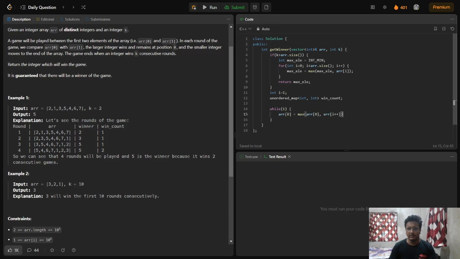And I want i to increase every time. So first this will be checked for array of 1, then array of 2, then 3, then 4, up to k minus 1 or n minus 1, whatever you want to call it. Then we add to the win count of array 0, which may or may not be unique, because it can change every time or not. You can see here, the first time when you compare 2 with 1, it will not change. Then when you compare 2 with 3, it will change to 3.